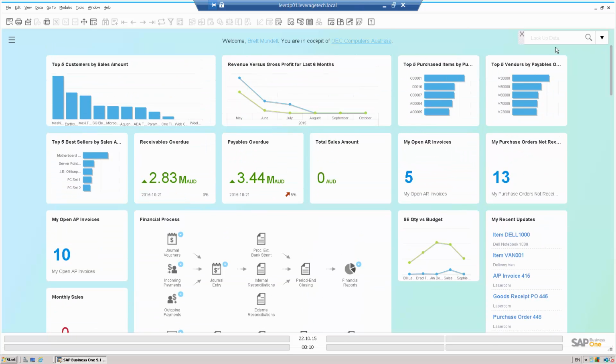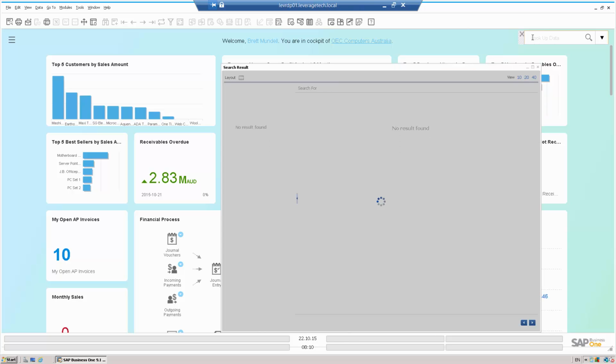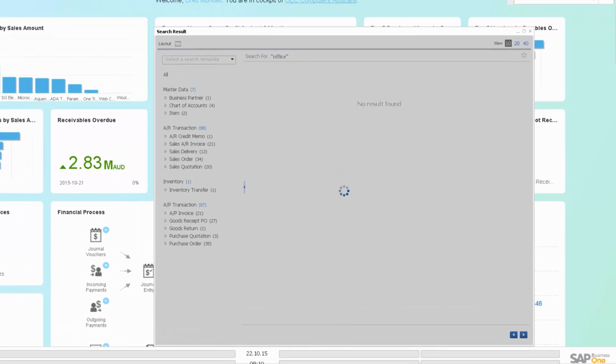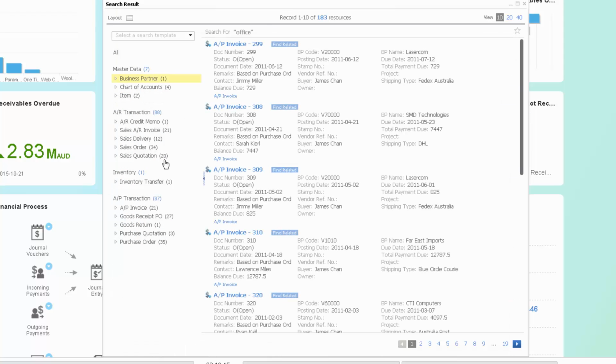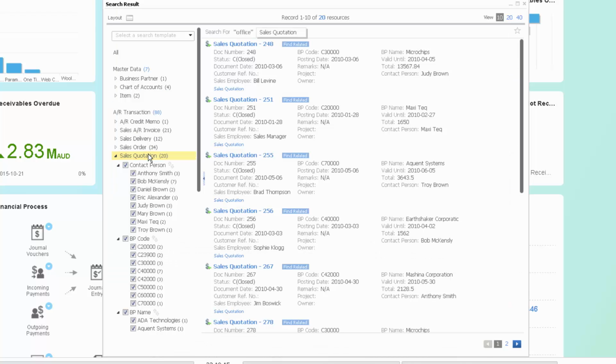From the front screen, I can do an enterprise search. So I'm looking for a quotation with the word office in it. I just do an enterprise search across the entire system, and the power of SAP Business One HANA returns to me a number of different documents, elements of master data that may be what I'm looking for. I'm looking for quotations. Click on quotation.